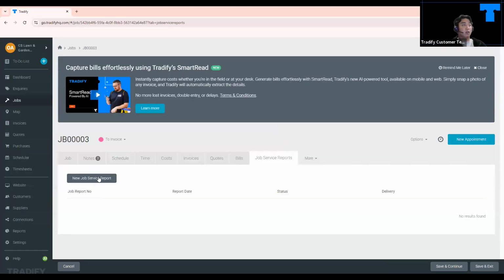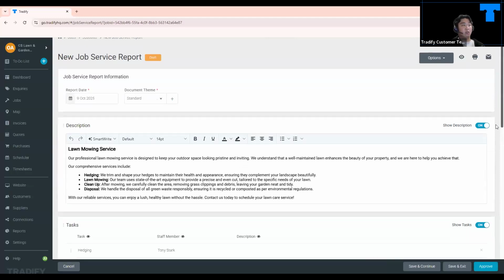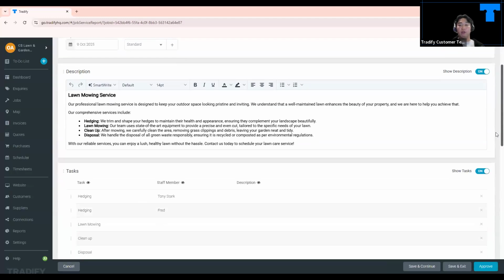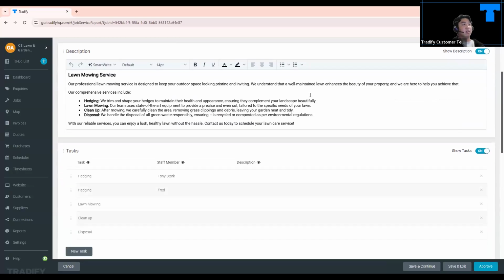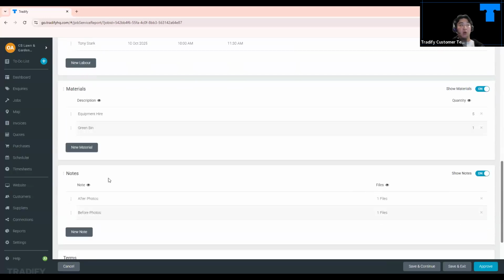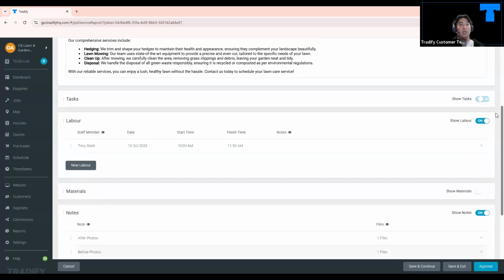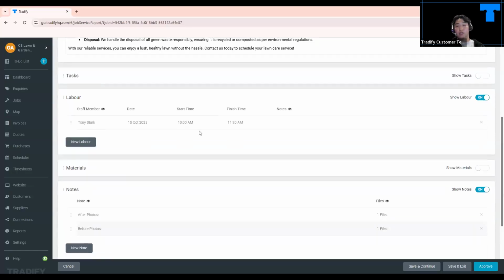The job service report, and new job service report. And you'll see there, it carries over all the details we already have from the job. Okay, so we've got our descriptions, our task here, and also our labor hours and materials, as well as the notes. So if there's anything that you don't want shown here, you could actually customize it. So for example, I want to hide my materials, I want to hide my task, but I want to show my timesheets to the customer so they know when we were there, and also the photos that I took on site.